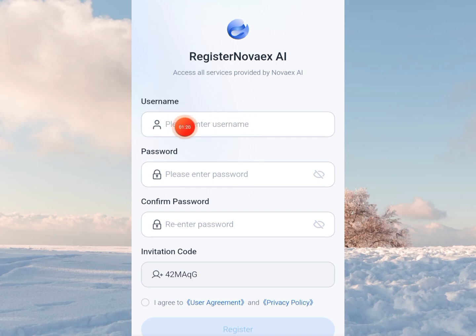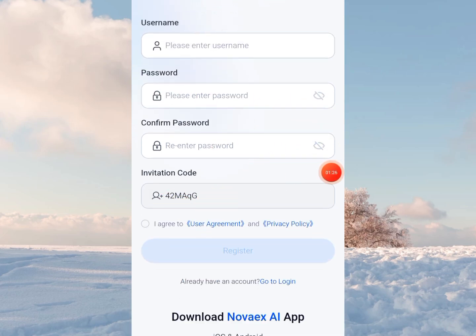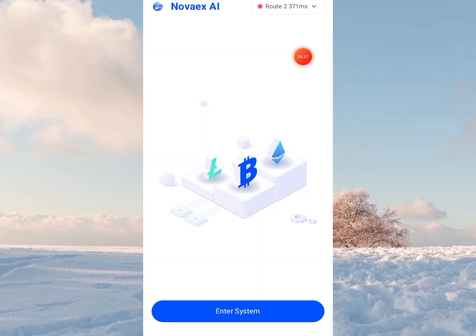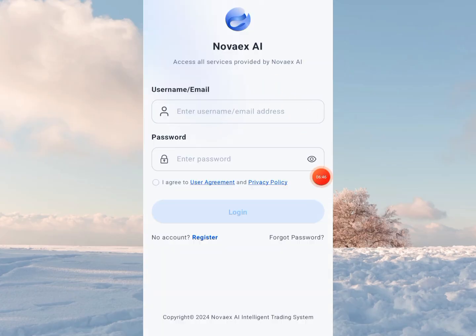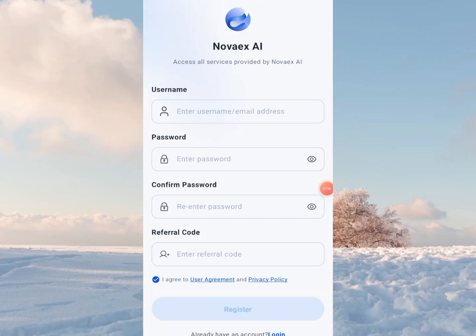Here you choose a username, choose a password, confirm password. You will find my invite code here. Don't touch it. Check this box to agree to the user agreement and privacy policy and click on register. If you're using the app for the first time, we click on enter system here. If you have signed up already on the web page, you can simply log in. It's the same thing you find on the web page.